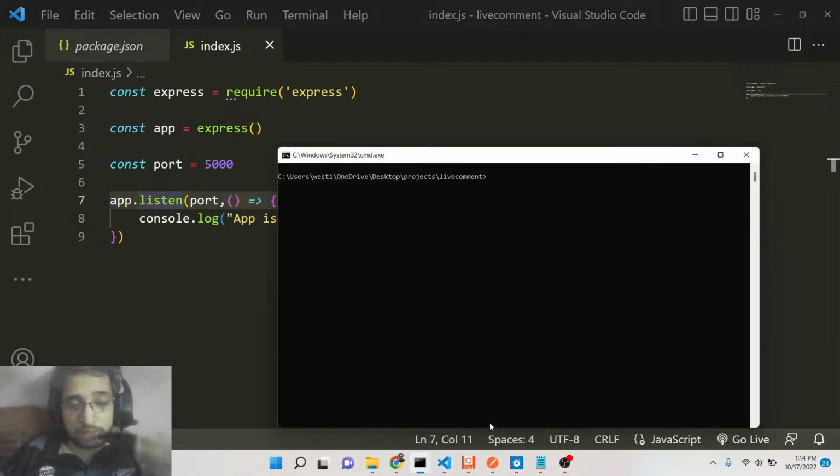We can start this application with the nodemon command, nodemon index.js. So the app is listening on port 5000.